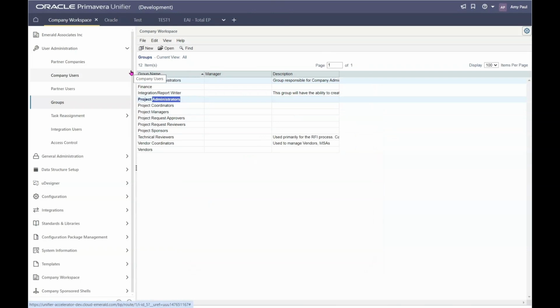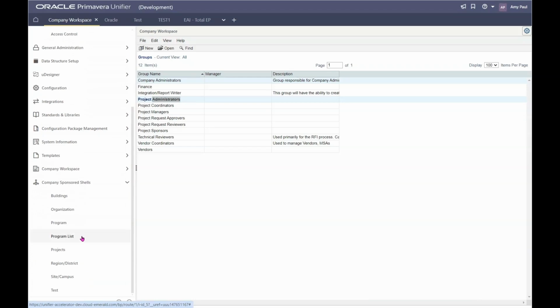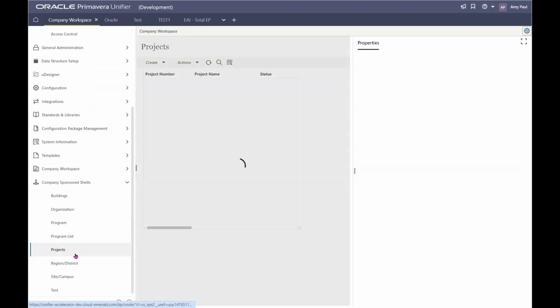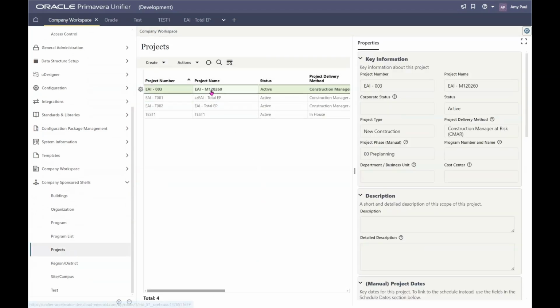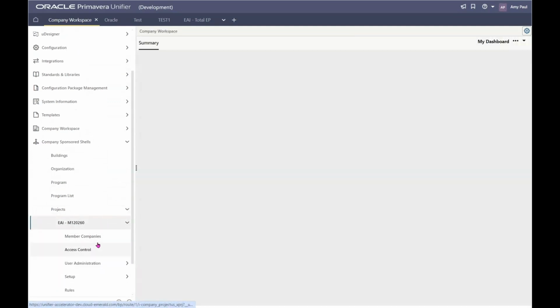So that's how you add and manage company users and groups. If you have a new shell that you want to add people to, you're going to go all the way down here to company sponsored shells. And we're going to look at project shells. So we'll click on this project here, which will open up this menu down here.